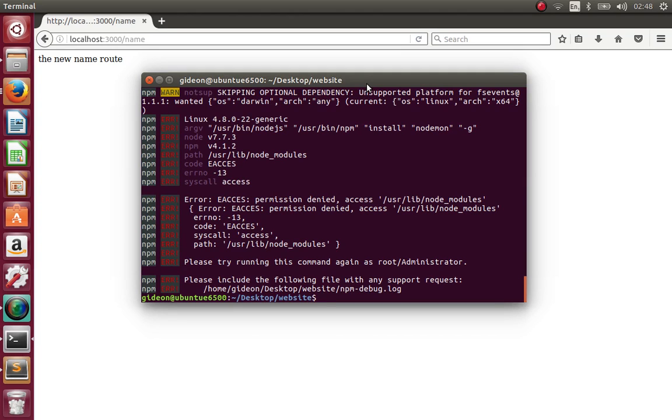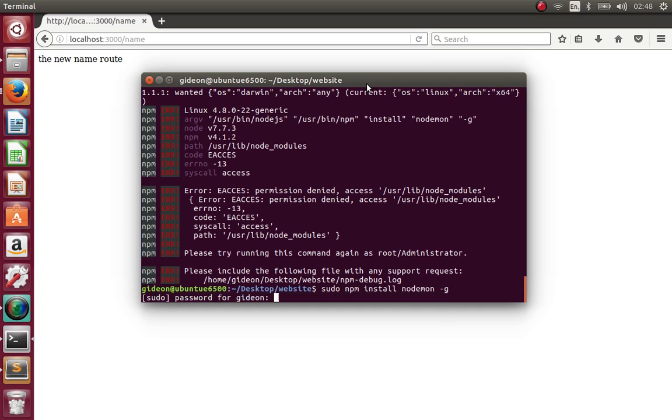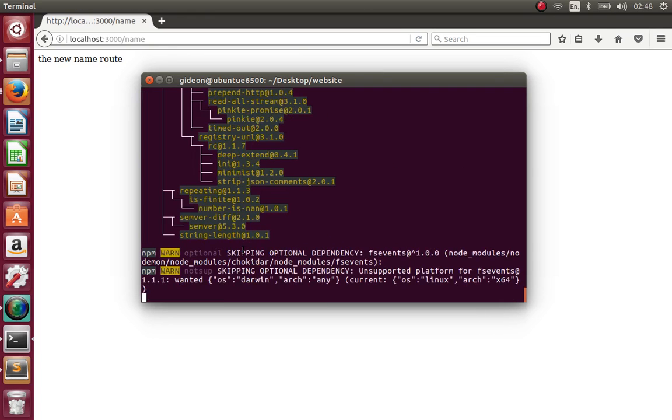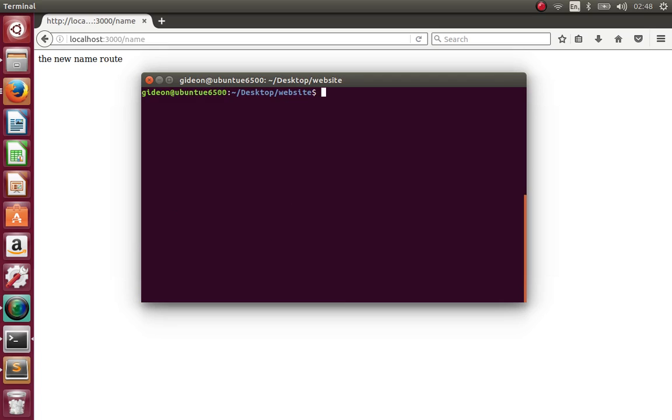So I see I have some errors, and the reason for that is because I needed to run this as a privileged user. So sudo npm install nodemon -g, press the enter key, it'll ask for your password, and then you type it in, and this time around the installation should be successful. Especially when you're installing something in a global environment, you might have that issue. You might need to run it as a privileged user. You can see it says access problems. So now nodemon is installed.